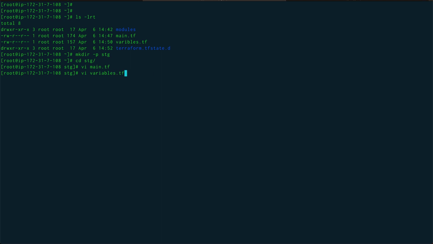Variables.tf. And I can set all the variables over here for staging. Maybe you're using a different AMI ID, different subnet, different instance type for staging. So you can set all that over here, and you can just override these values in your module. So that's how we basically use modules in Terraform.